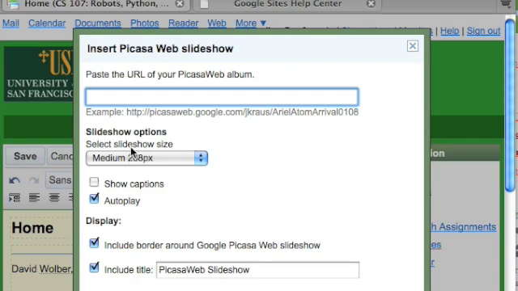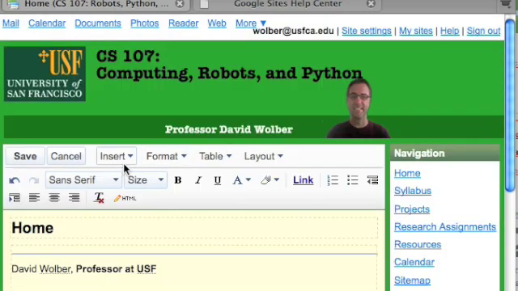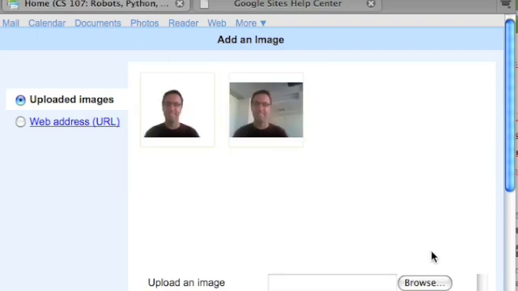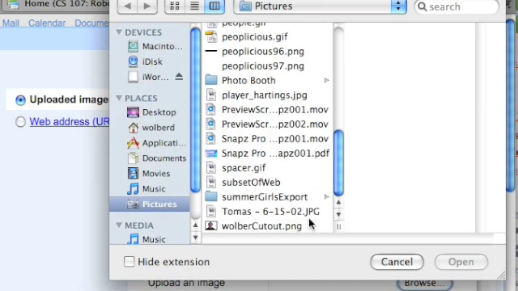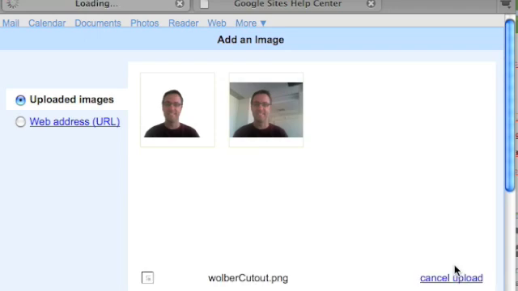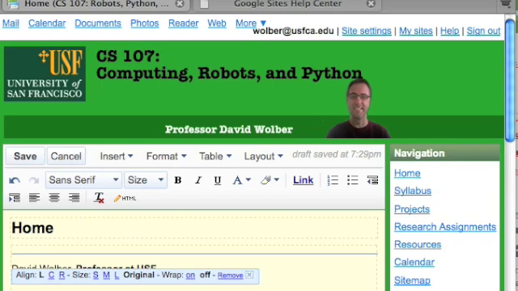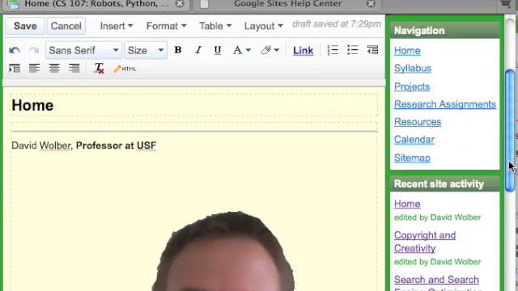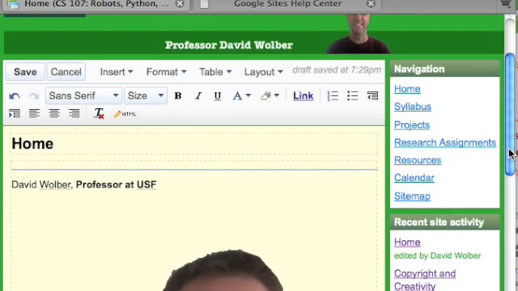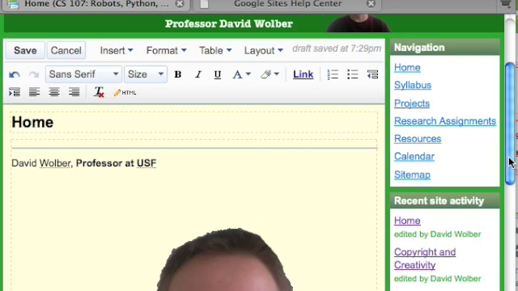So I'm first going to use the Google Sites WYSIWYG to add an image to my page. I'll browse, find a picture, then I'll select it, and that brings in the image to my page. So that was also done with the WYSIWYG editor, but if I want that thing to link to another page, I'm going to have to drop into HTML.